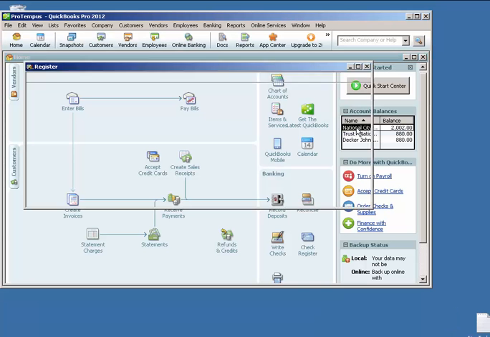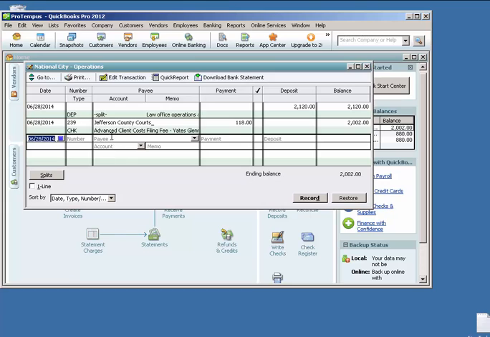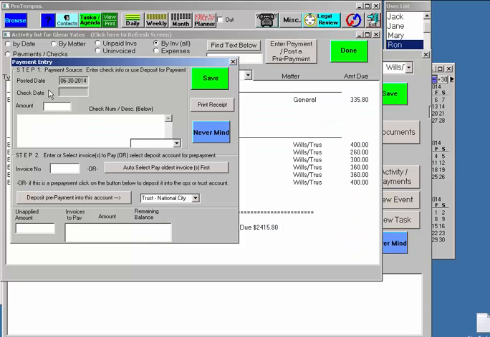First, ProTempus will generate the audit log. After the posting is completed, click on the operations account. You can see the expense check for the $118 filing fee. Notice the general ledger account is advanced client costs.